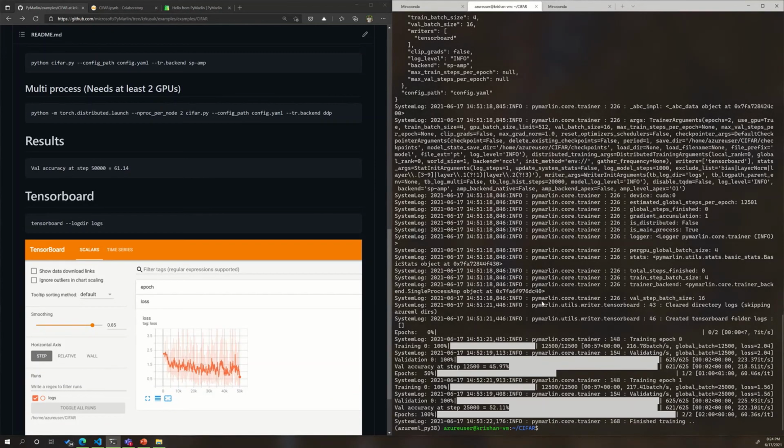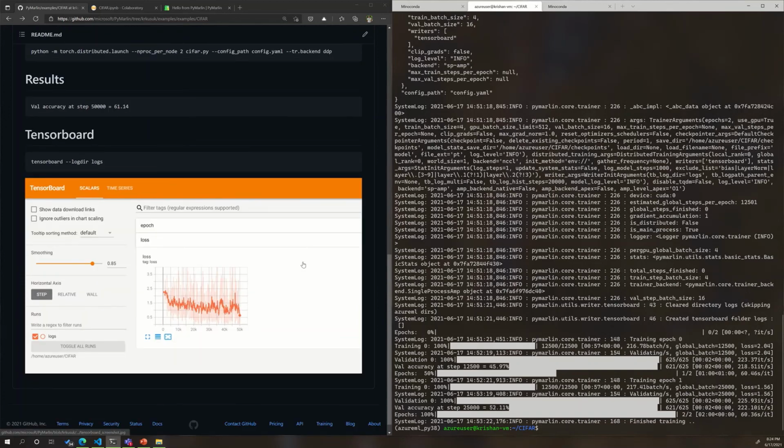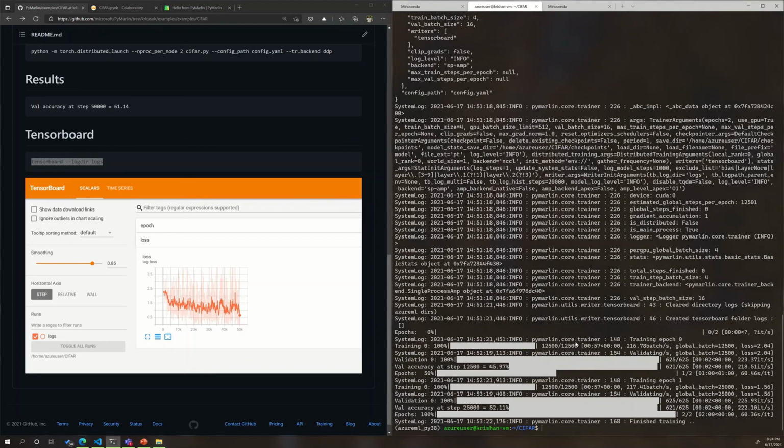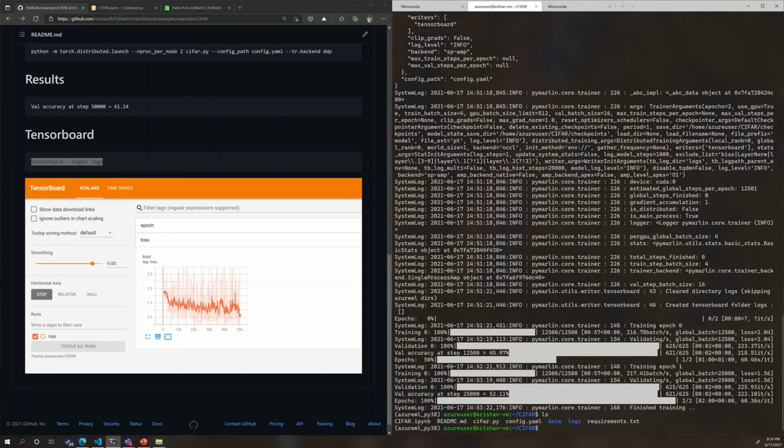Now my model is trained completely and I'm achieving around 52% accuracy here. Now the next part is to see how well the model was trained, and for that PyMarlin comes inbuilt with the TensorBoard logger. We can launch TensorBoard by running this command, which fetches the TensorBoard logs from the logs directory. PyMarlin automatically populates the log directory with the TensorBoard logs.